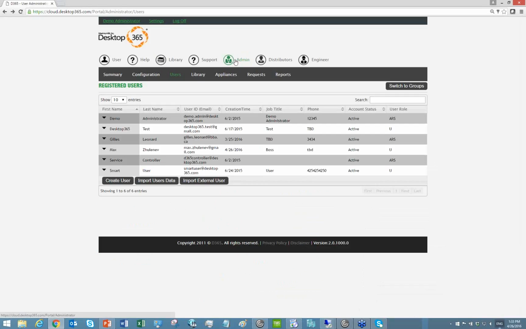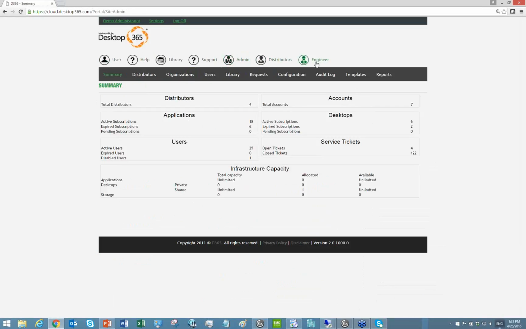So that's in summary. Really, there are two roles: user and a business admin, and the users can subscribe to applications, and an admin can manage, add, remove users, as well as assign applications and desktops to users and manage the library. Now, let's switch to the engineer role. So that's really what we call administration portal.